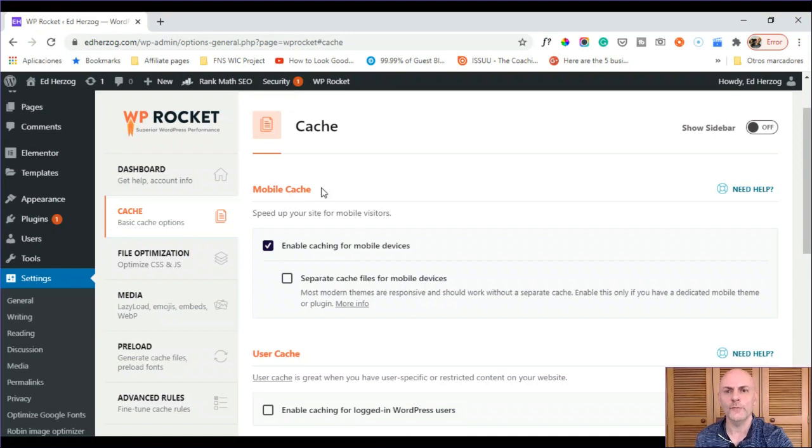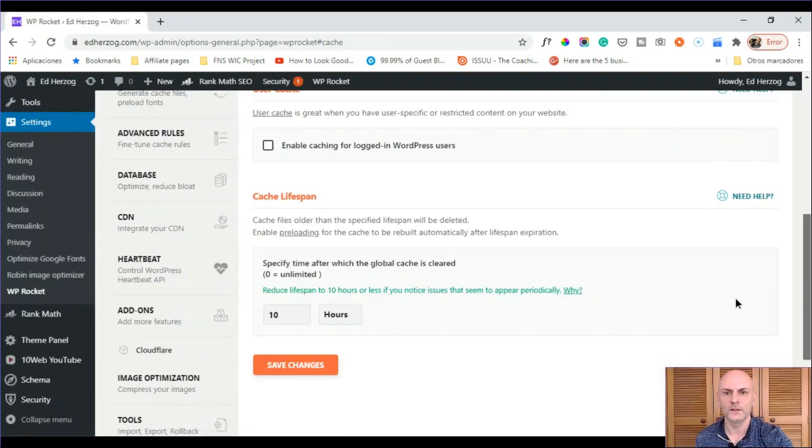So you have these options here for mobile cache. This enables caching for mobile devices, so obviously I have that turned on. This creates separate cache files for mobile devices. It says enable this only if you have a dedicated mobile theme or plugin. Since I don't have that, I don't enable this particular feature. But if you do have a dedicated mobile theme, this is something that you would more than likely want to enable.